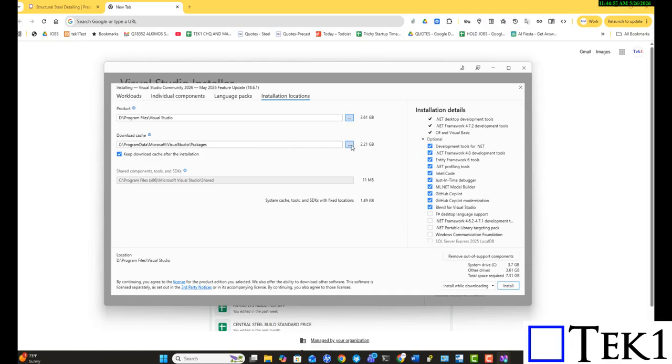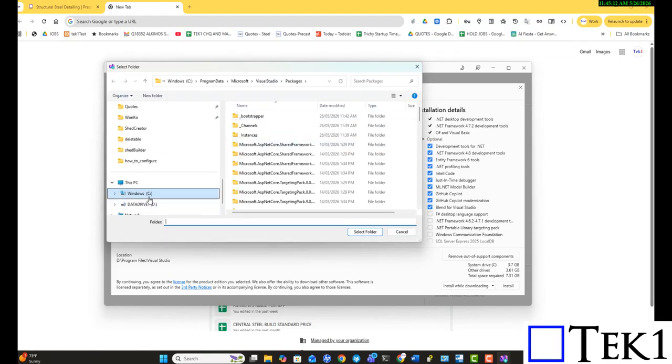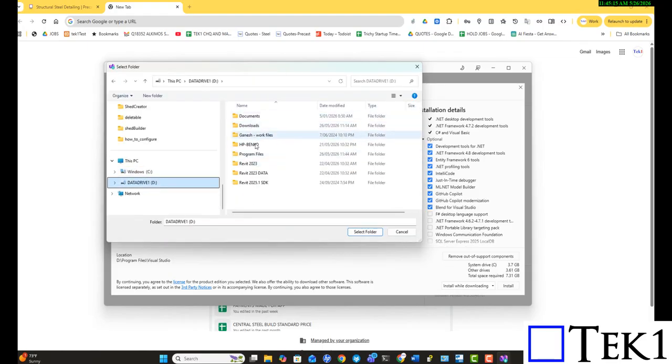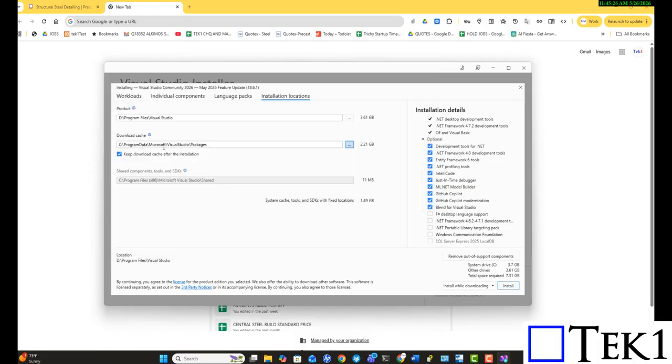That's just far too much memory. That I feel I don't want on my C drive. So I'm going to put a download cache similarly on the D drive. I'm going to go to D drive. Maybe I'll put a program files here. Should I do that? Let's go back a little. Program data, Microsoft Visual Studio packages.